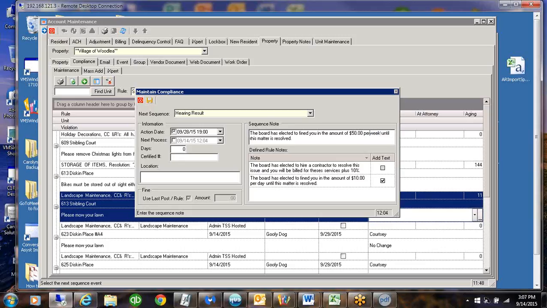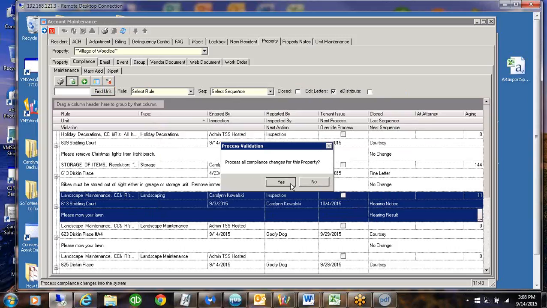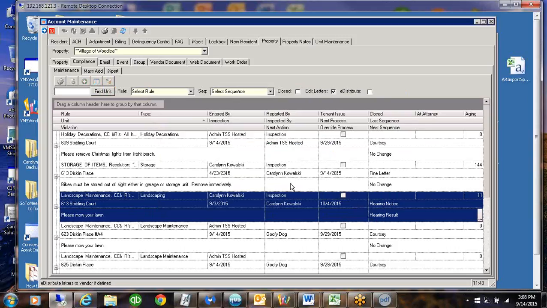until this matter is resolved, okay? Now, if I forgot the action date right here, I can put it there. So I'll say save, and now we'll render that letter. Now, in my setup for this, that letter isn't associated with a fine, so it's not going to fine it. But I'm going to render the first fine as soon as the letter finishes, so you can see it.